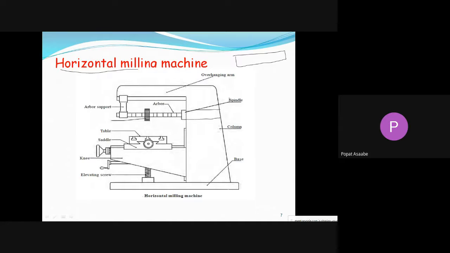The first part is the base, or we can call it the bed. At one end of this bed we mount a column. This is the vertical column mounted on the bed, and on the upper side of the column there is an overhanging arm. It also has an arbor support, which is attached to the overhanging arm, and with the help of the arbor support we give support to the arbor.